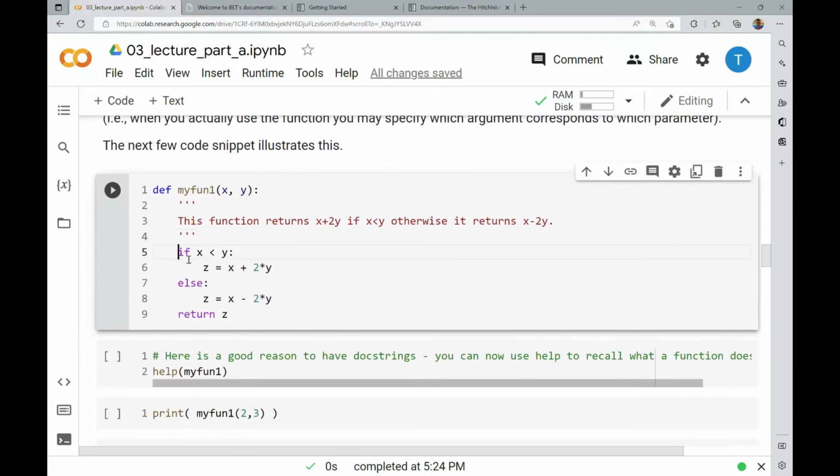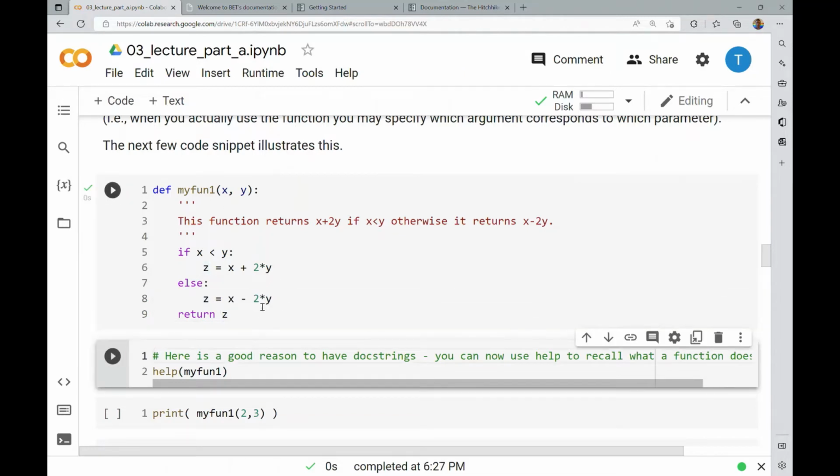And so now, if x is less than y, then I create the variable z that is equal to x plus 2 times y. Otherwise, that's the else. And remember, I'm doing if else, and so I have these conditions that I'm checking. If x is less than y, so if that's true, z is equal to x plus 2 times y. Otherwise, the else, z is equal to x minus 2y, and then I return z. Okay, so I'm going to run that code cell, so it's created that function.